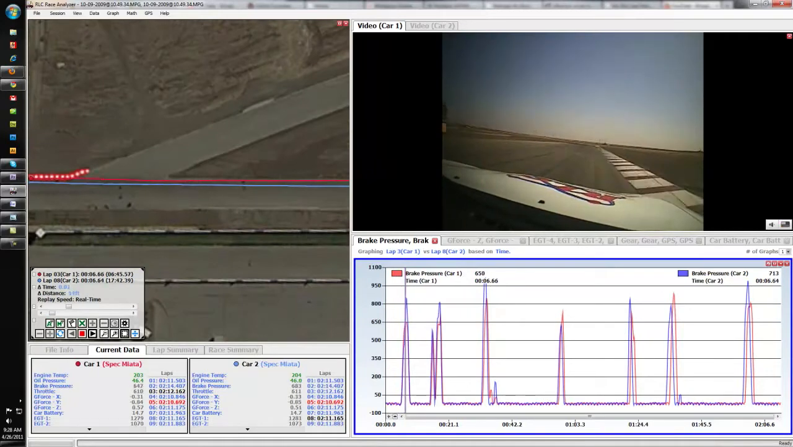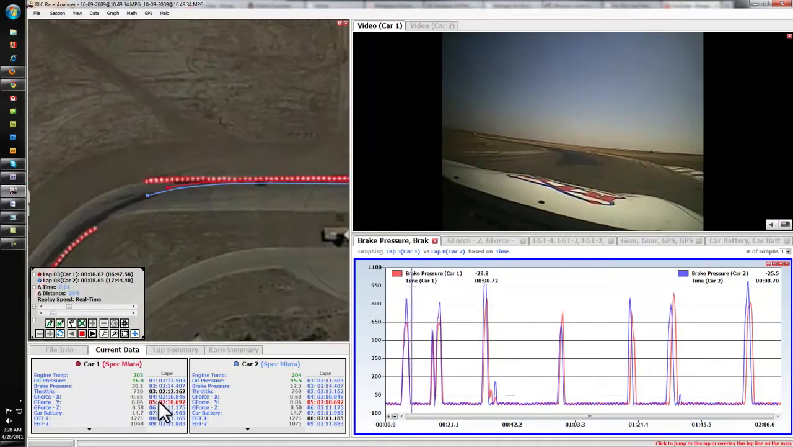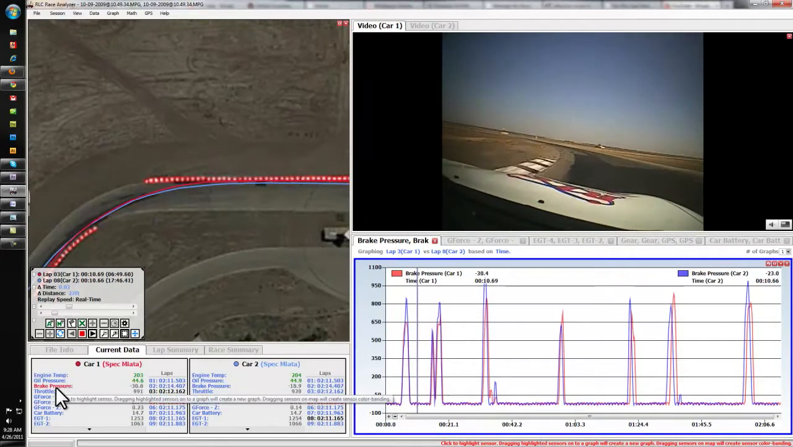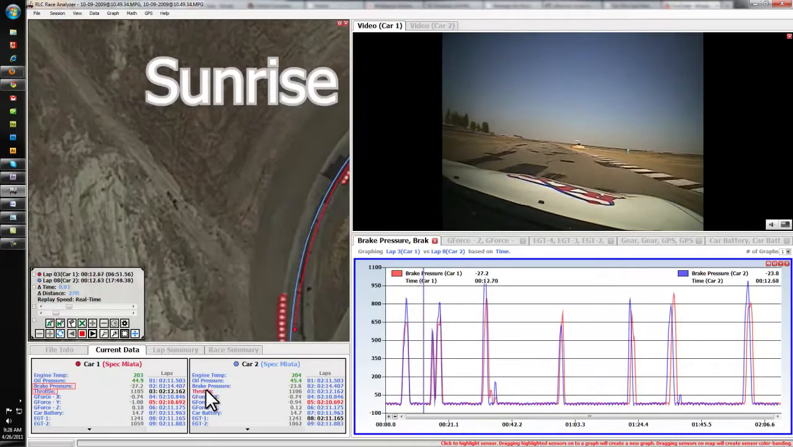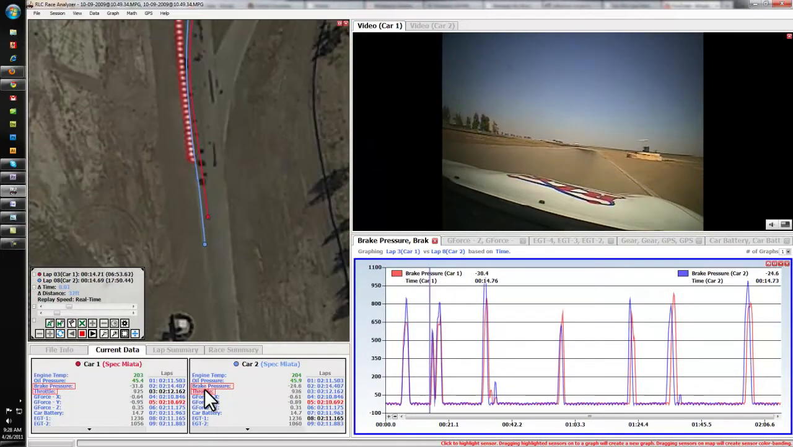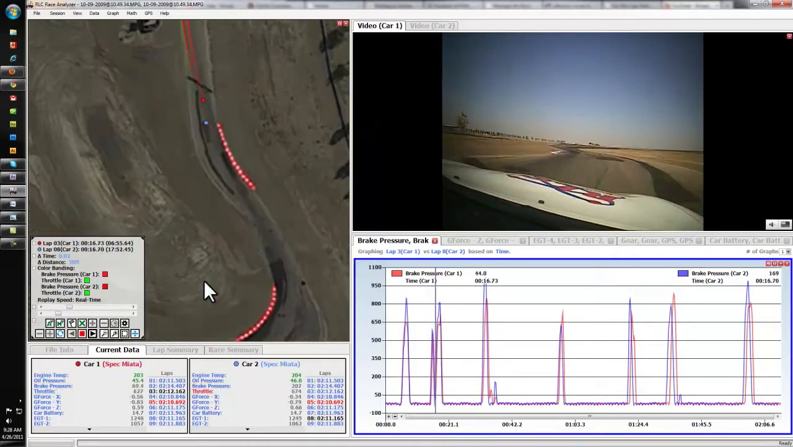Drag and drop any sensor onto the track map for color banding features. For example, you will be able to see the exact point in which you started braking and how hard you pressed the brake and when you got back on the throttle.